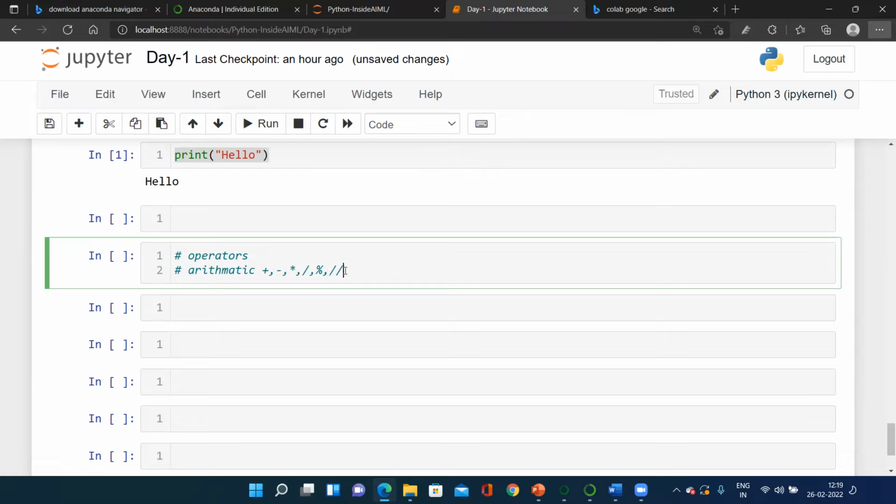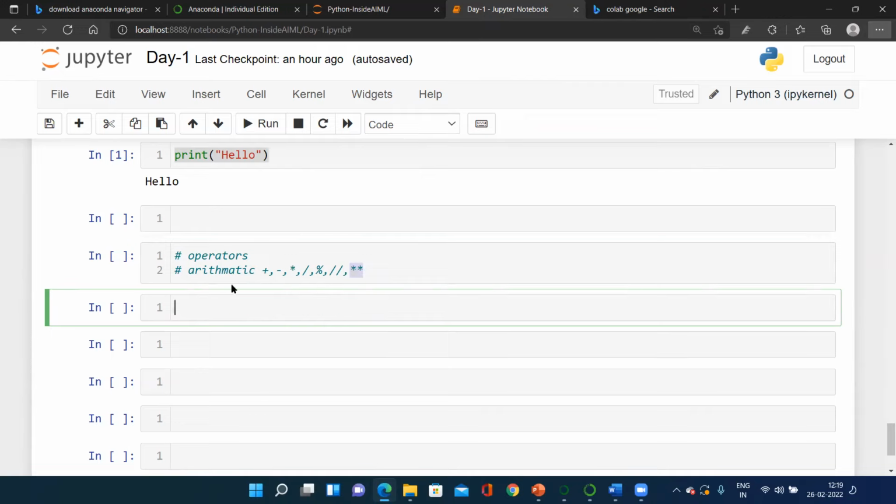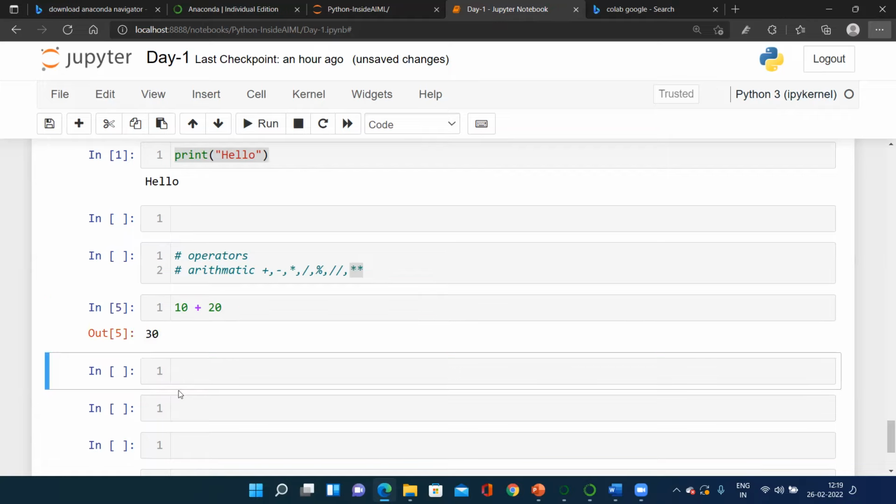We'll see what we mean by floor division. And you have the double star symbol for exponential: 2 raised to power 3, 2 raised to power 4, 2 raised to power 6. We can use this double star symbol. For example, let's talk about them one by one. When you want to do an addition operation, you just use the plus symbol. So 10 plus 20 will give you 30.